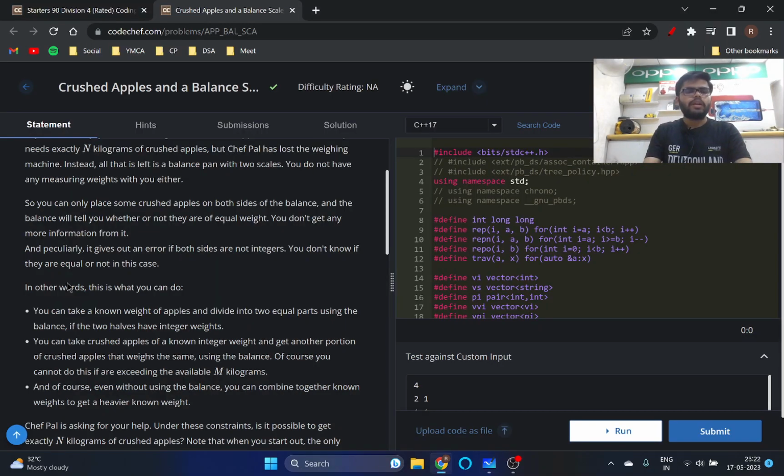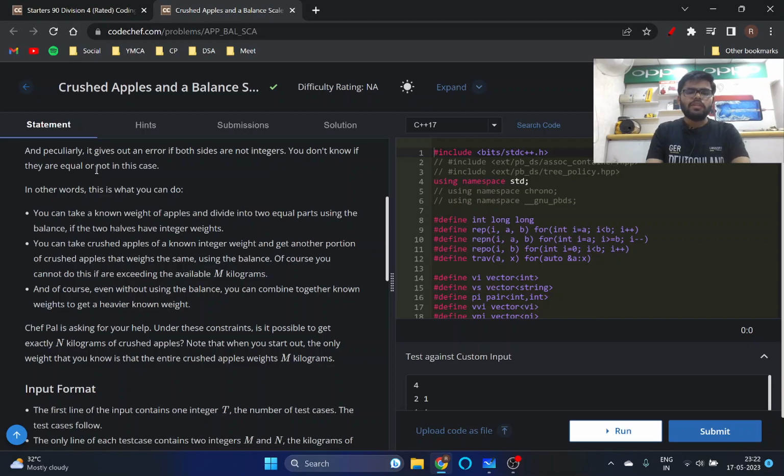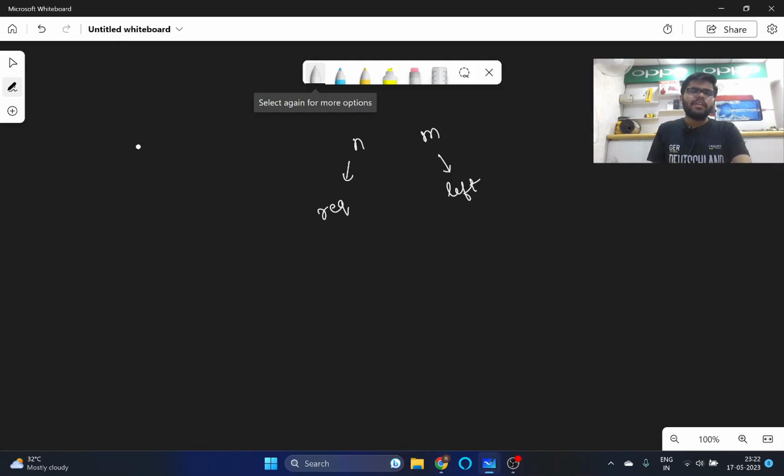We have been given a few conditions in the problem. The first thing is that if you have some weight which is m, then you can make two parts of it, m by 2 and m by 2. How would you make it? You have weight of m. You will place some weight on the left scale and the other part of the weight on the right scale. When both of the parts have the same weight, the machine would be balanced, and there you know that both of them would be m by 2 weight.